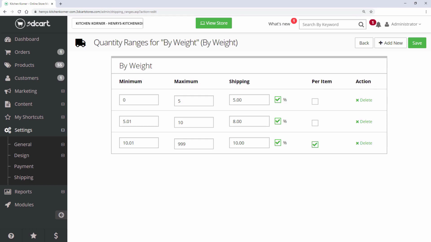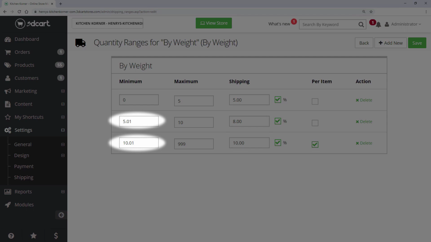The next range was from 5.01 pounds to 10 pounds, and that one would calculate an 8% shipping cost, and then the last one would be from 10.01 pounds to 999, and that one would calculate a 10% shipping cost per item.